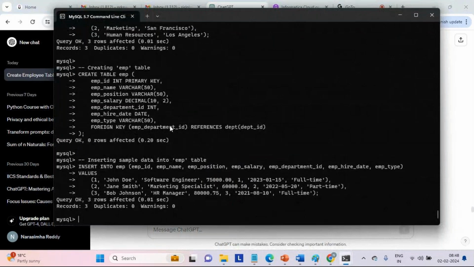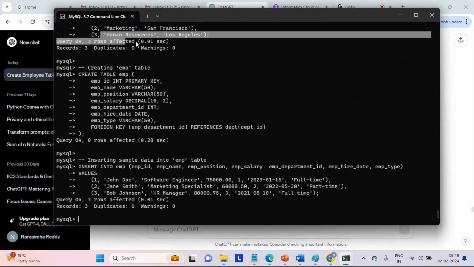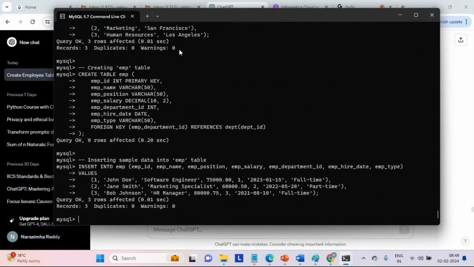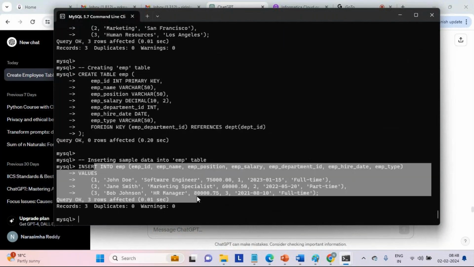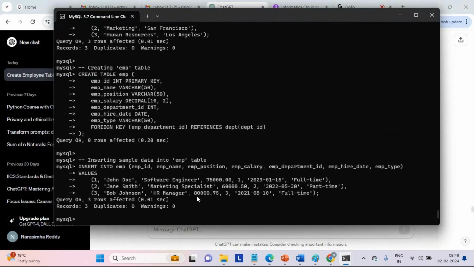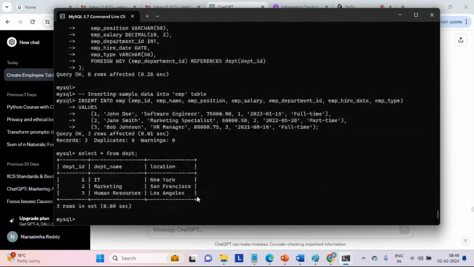See here. So first thing is what? Department data got inserted with the table. Second is what? Employee structure and corresponding data got inserted. Yeah. Now we can verify. So let's say select star from department table. See, we got 3 rows.